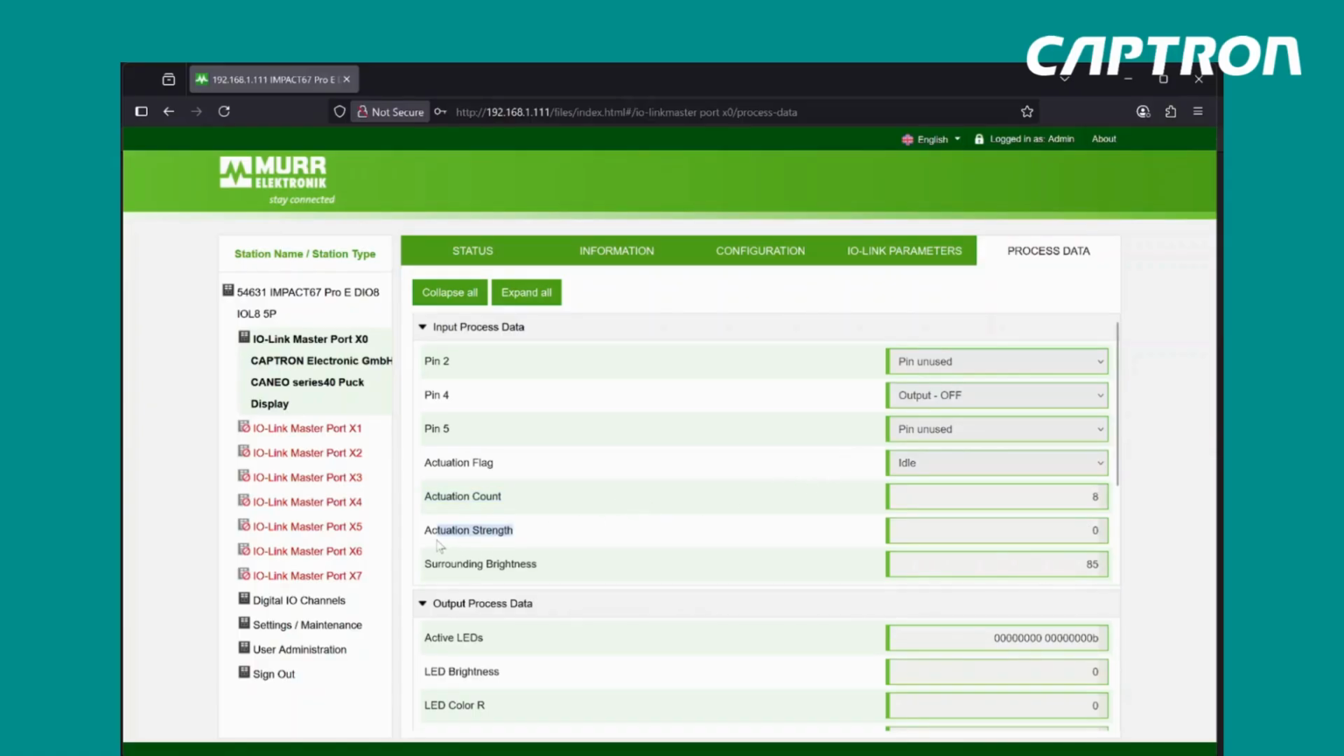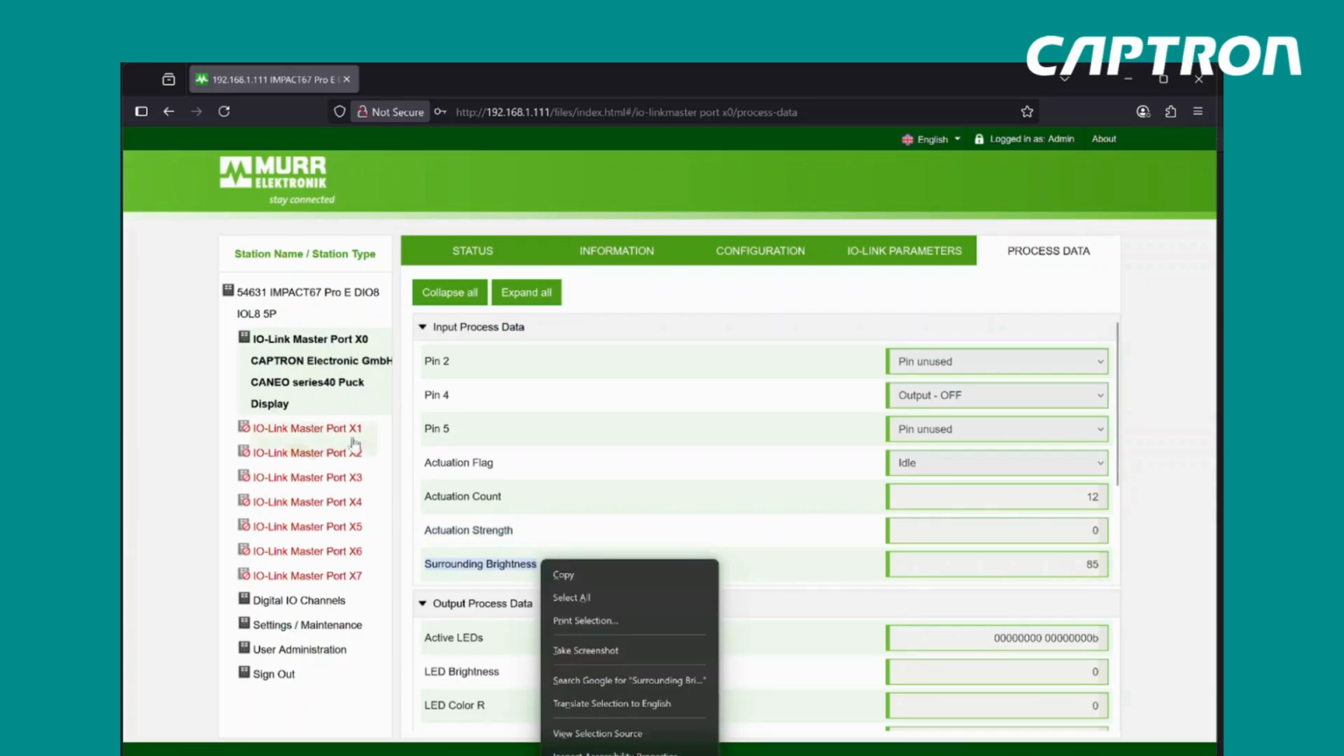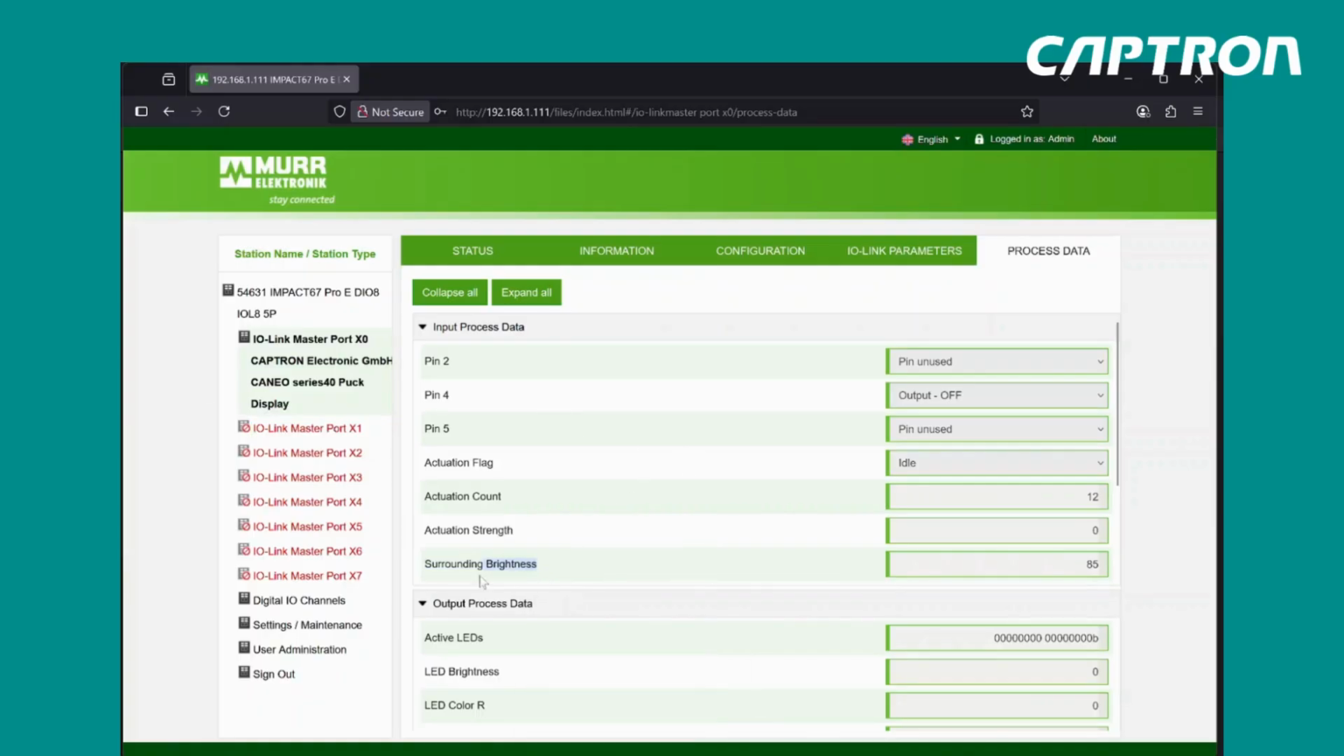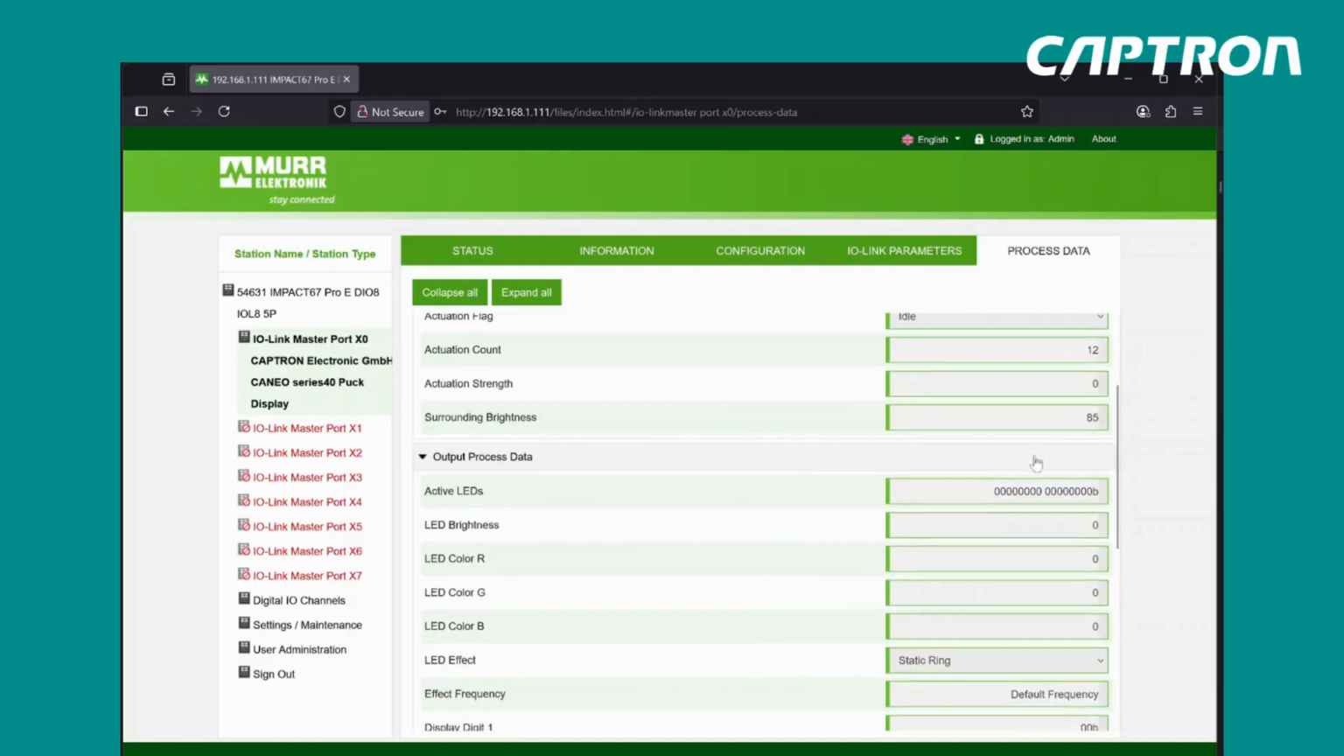Actuation strength is the capacitive field around the button. So if I put my whole hand over it, we should see this number jump up. Well, maybe I'm not that strong. And the surrounding brightness. To help our buttons actuate easier, we do read the brightness around the button to make sure that the button actuates. So if you do have gloves on, you can still use our buttons.